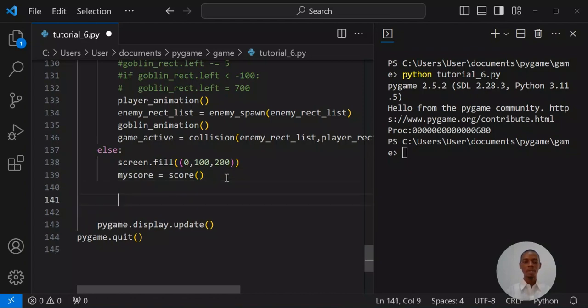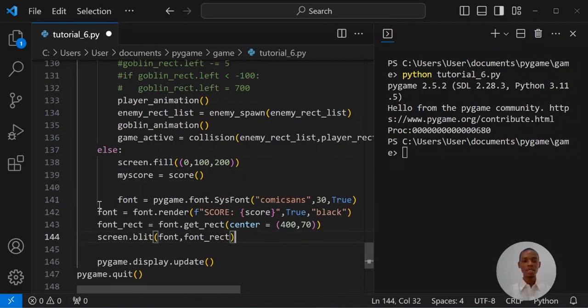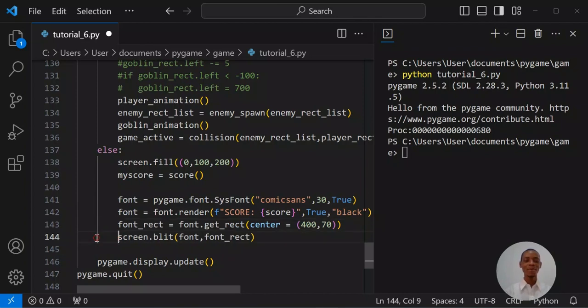I'm going to come down here just for one line. You want me to type all this? No, I'm not doing that. Why I'm not really doing that is because I've done that a lot of times in this tutorial, and I believe you already know how to do that.